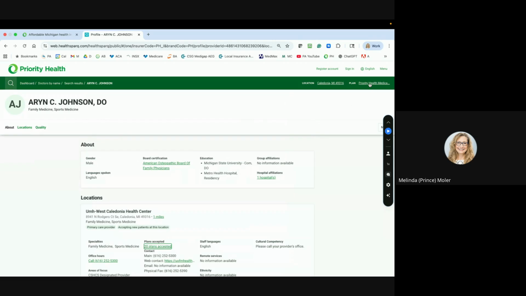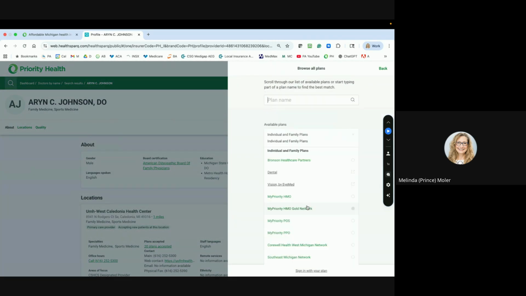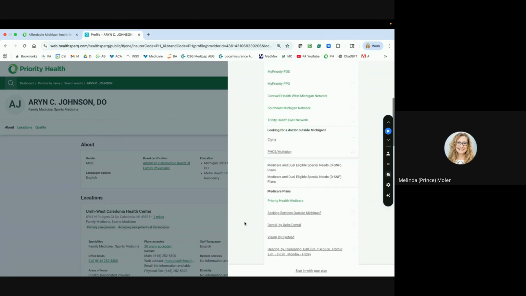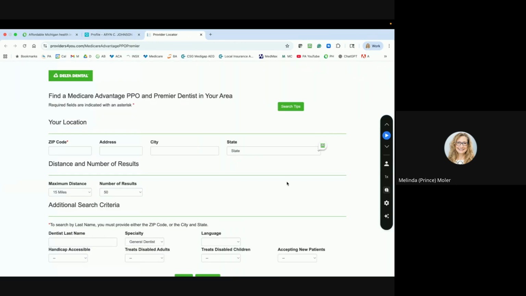So we're going to go back up to this plan selection in the top right corner and click that to choose a different plan, browse a list of plans. We're going to go back to the Medicare section, right? Medicare plans. And here's all the different benefits. Well, there's Delta Dental, right? We're going to click on that and you will see it takes us to opening a brand new tab using the Delta Find a Doctor tool. You notice that this says Medicare Advantage PPO and Premier Dentists in your area.